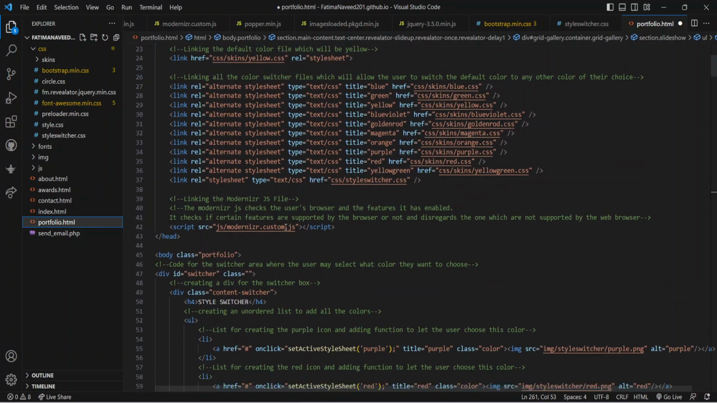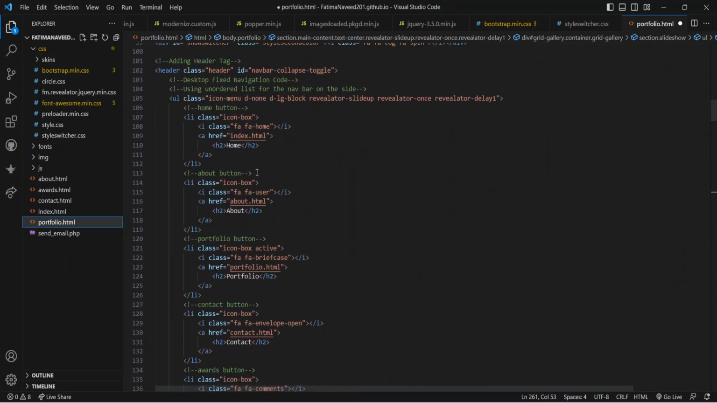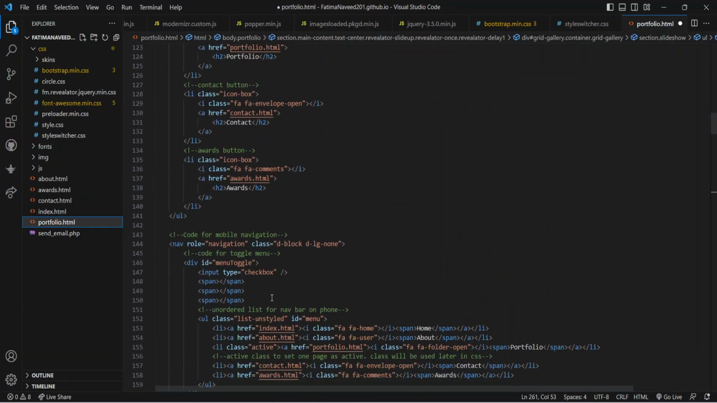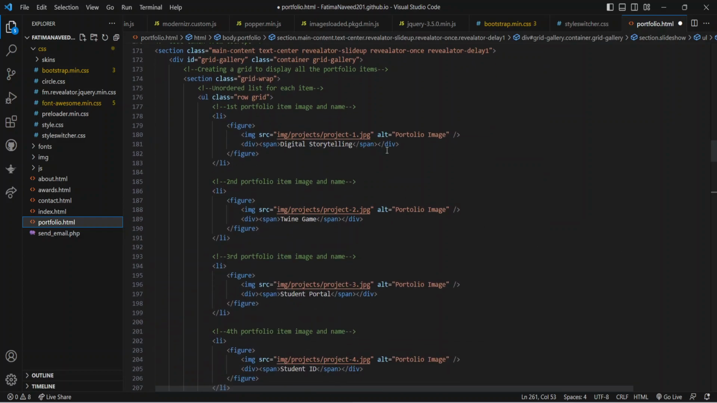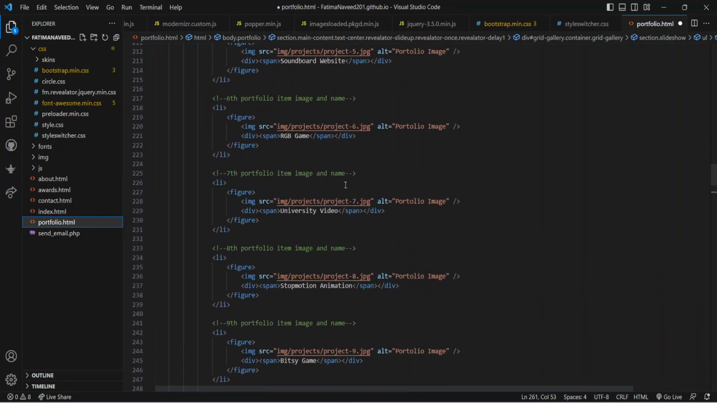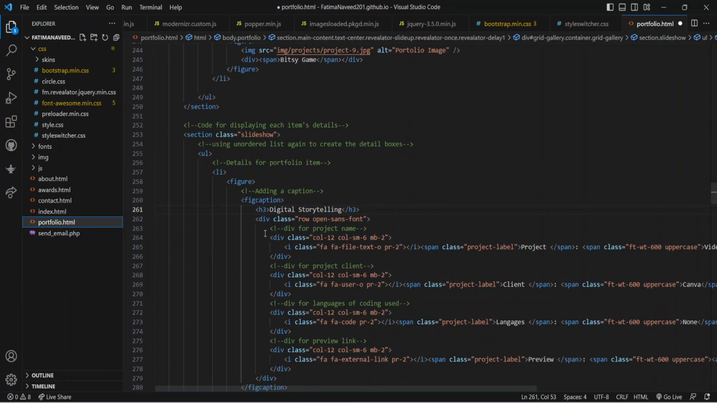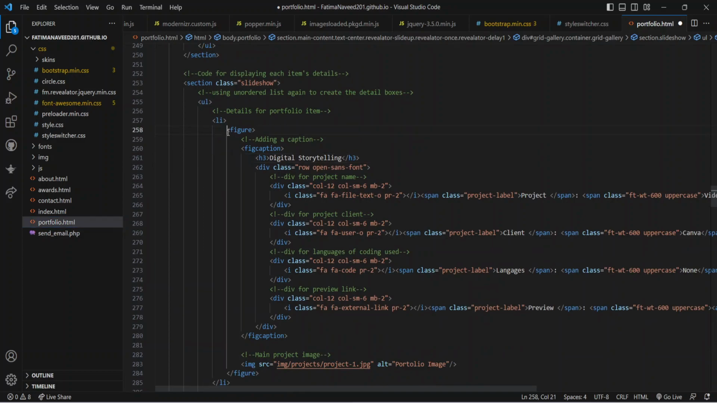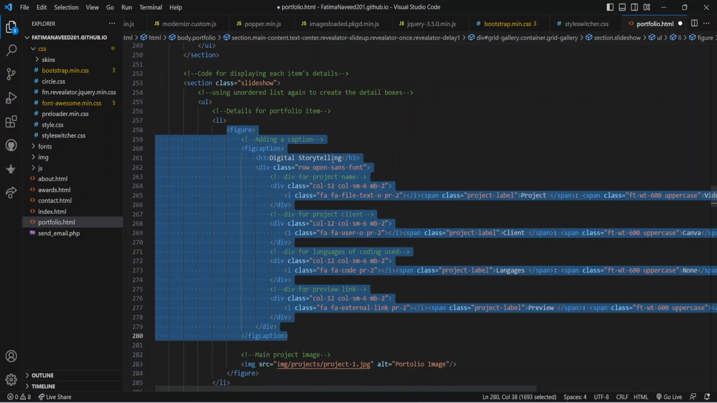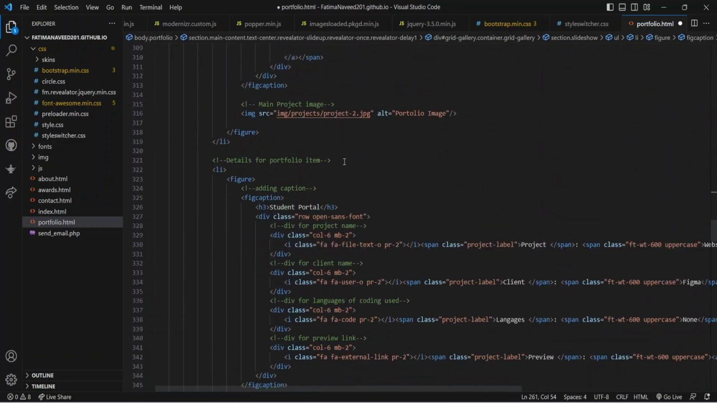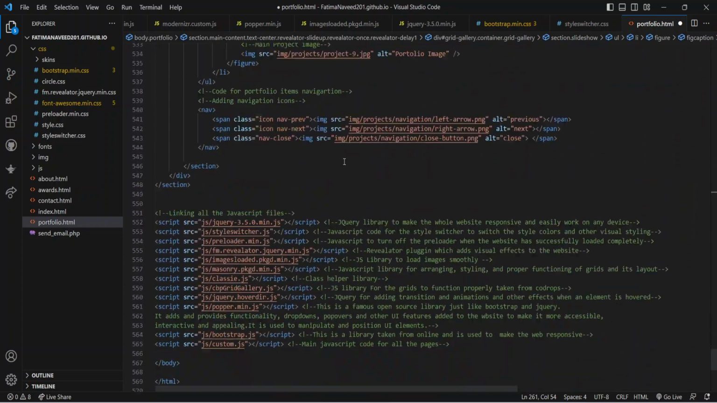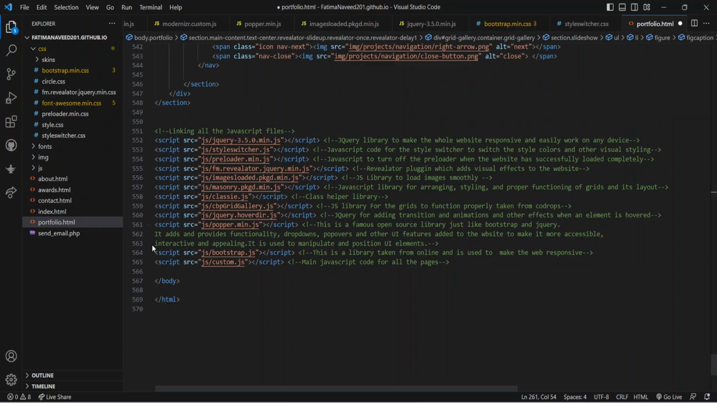For the portfolio.html, same thing in the beginning: home, about, portfolio, contact, awards, mobile navigation, main content. Then I've added an unordered list, and each list item consists of one of these portfolio projects. I've added their name, and their image, and after that another section for their details. So this figure and figure caption has the detail for the first portfolio item, which was digital storytelling. Likewise, I've added details of all the portfolio items, and after that I've linked my JavaScript file.